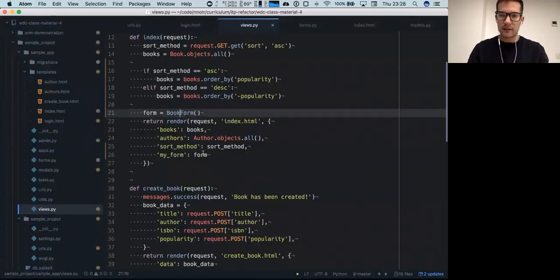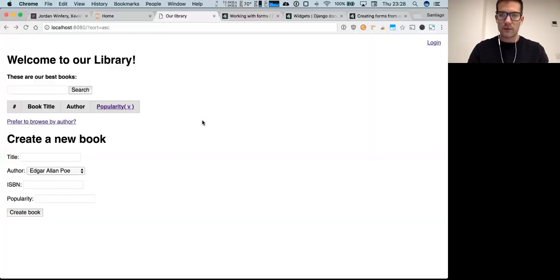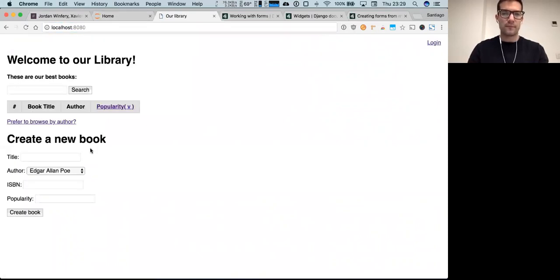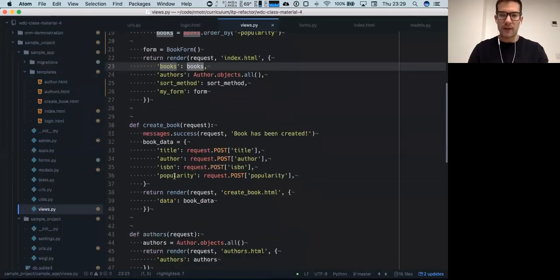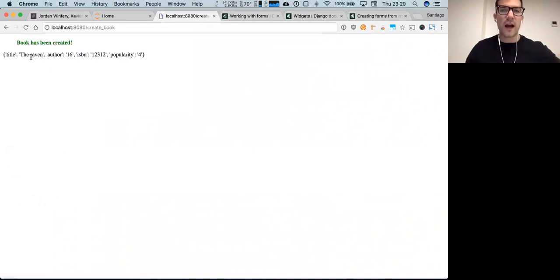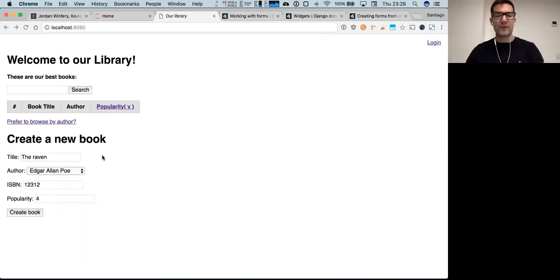Did I delete all the books? Okay. Oh, yeah, when we deleted the... There you go. Oh, we don't have the save method here, but it doesn't matter. Let me do it again. The Raven, 1, 2, 3, 4. We post it, and we have here all the information from before. So this form that I have right here, and the idea now is focusing on the form, is working. It's completely working.